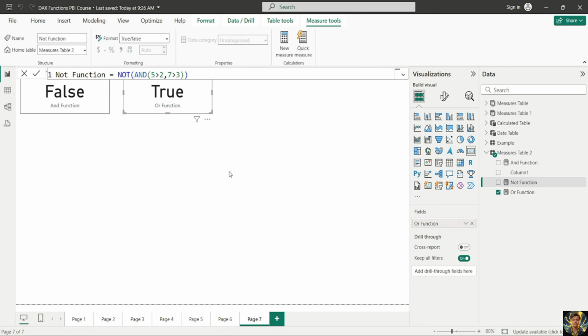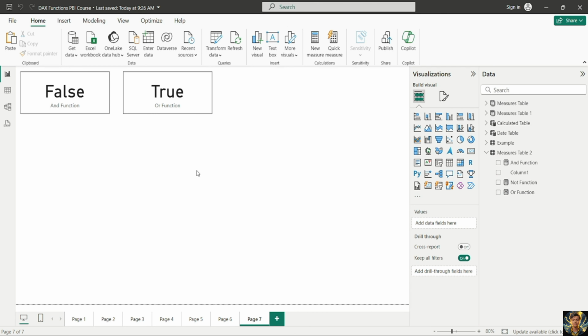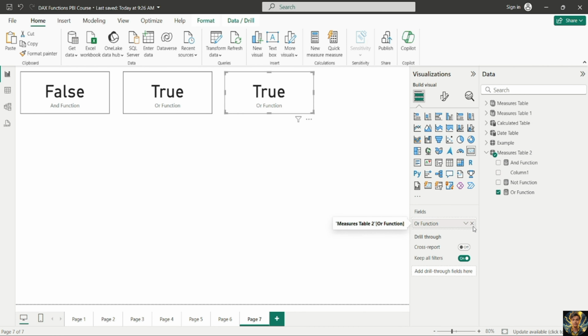Collapse to single line. Click here on the blank area on the canvas. Click here on the OR function card visual, Control C, Control V. Move the newly created card visual to the right. Remove OR function from fields bucket and check this box before NOT function.